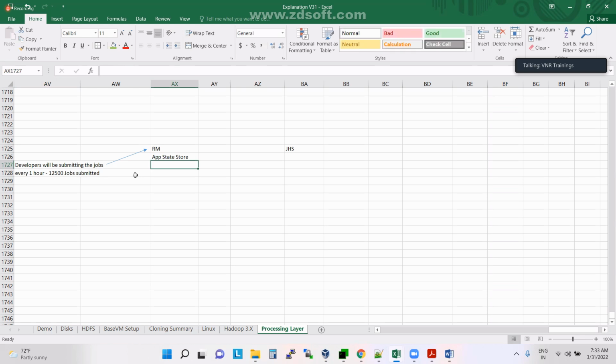The submitted job one's information goes here: application one, application two, and so on, up to 12,500 within the hour. By the end of the day you will see like 3 lakhs. So the application state store is the place where the RM will write all applications, whatever application it is receiving.